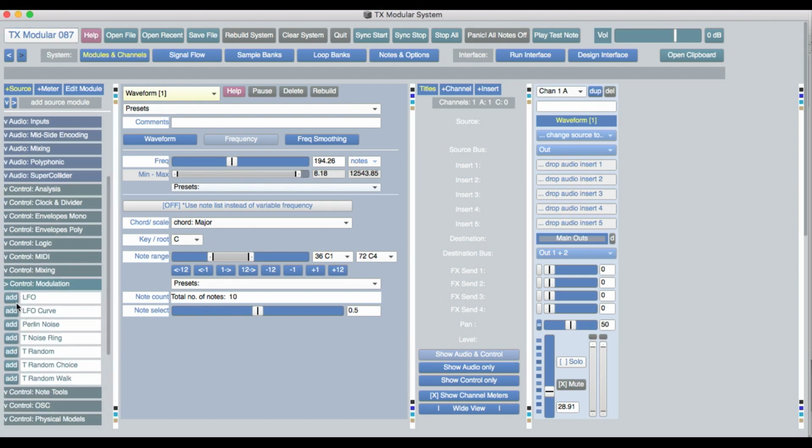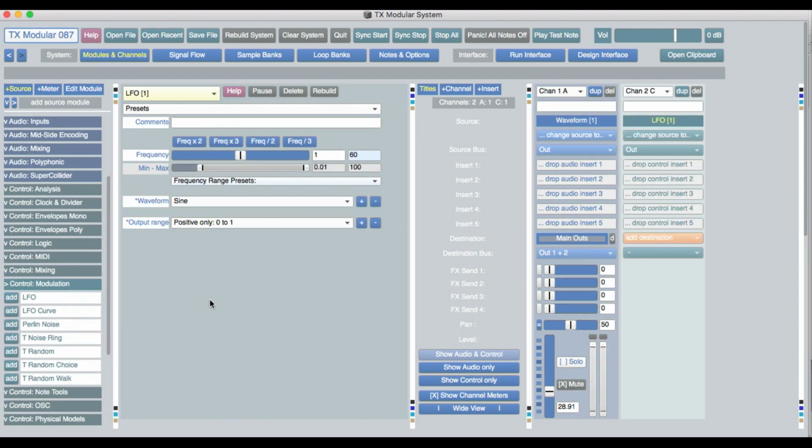The LFO is a control module and it sends out a control signal. Control signals can't be heard like the audio ones can. They are used only inside the system for controlling other modules. I'll show you in a minute how that works. In this case, the LFO can control the frequency of the waveform.